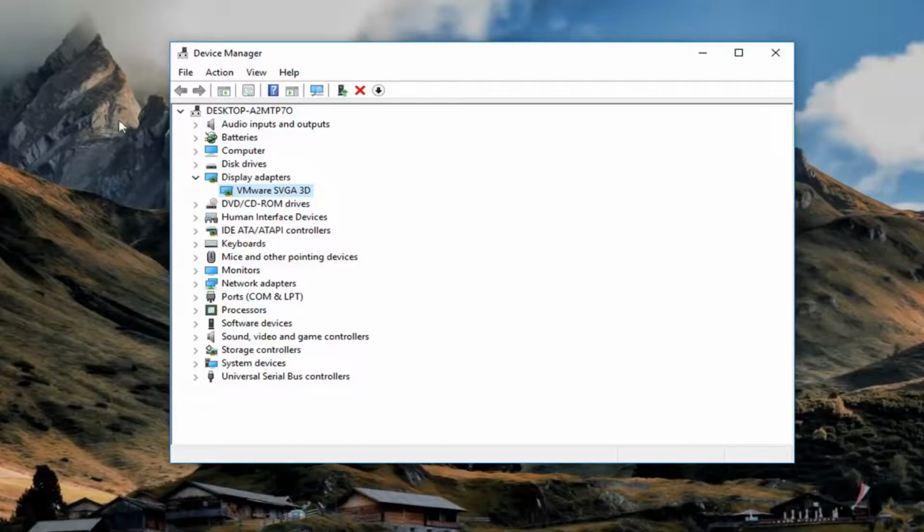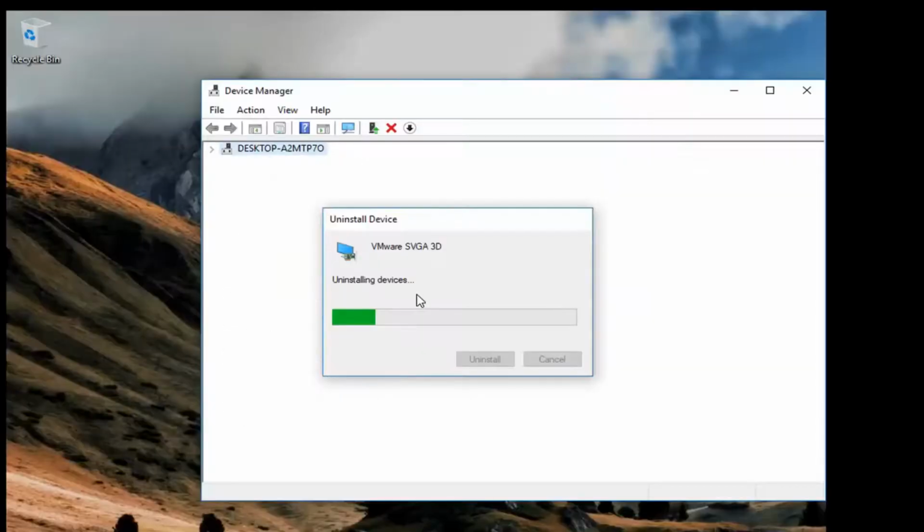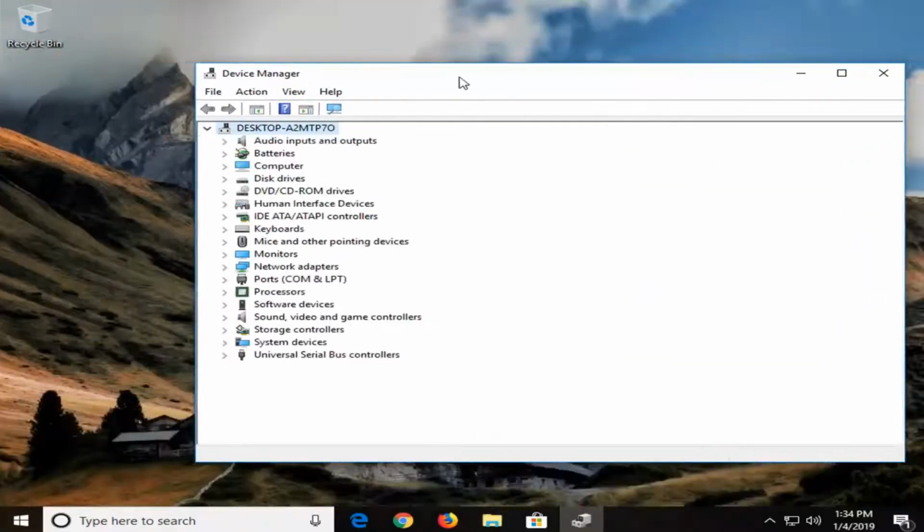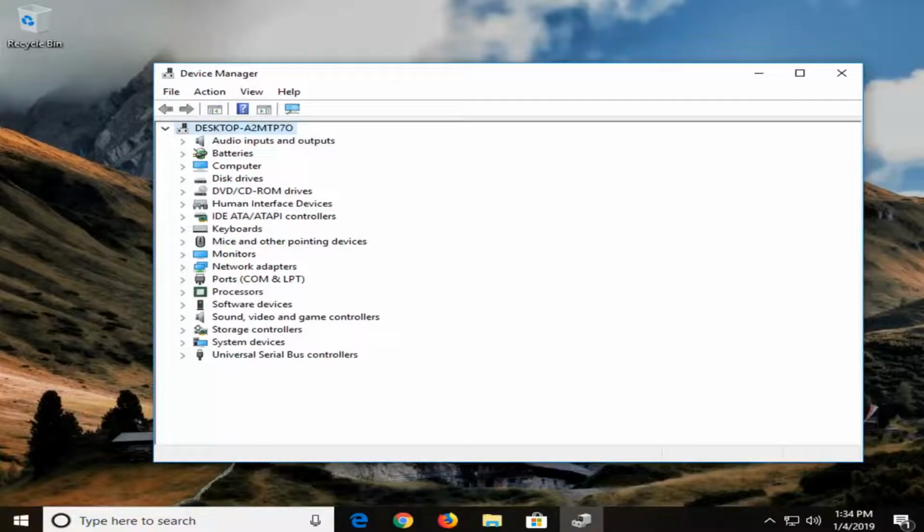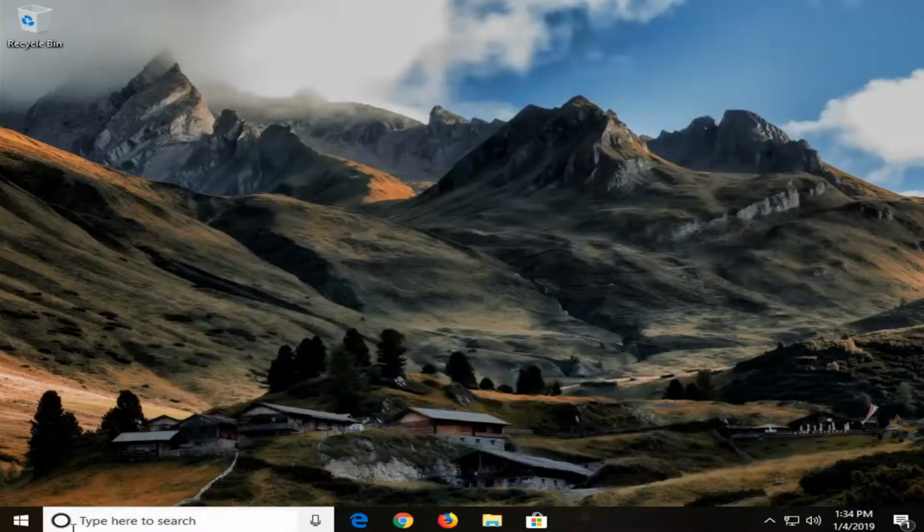So if you just right click on it, left click on uninstall device, uninstall. Your resolution might look a little bit weird for right now, but you're going to just restart your computer and then it should reinstall the display adapter automatically. And if you're still having problems, again, go on the manufacturer's website and actually go ahead and try and download and install it. So pretty straightforward tutorial, guys.